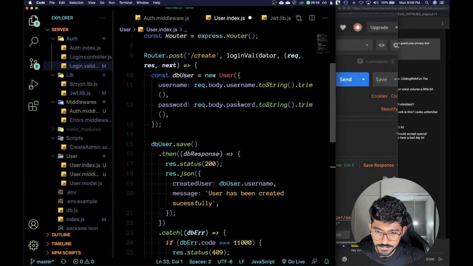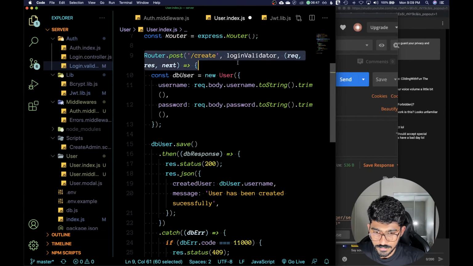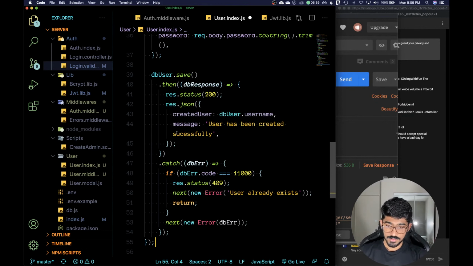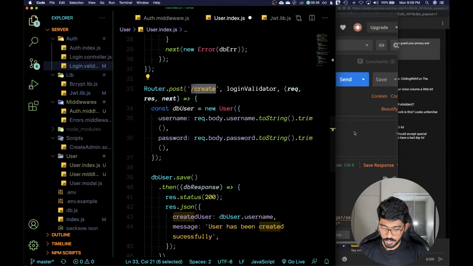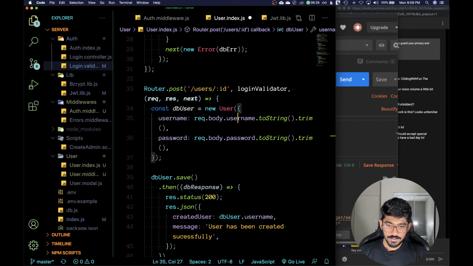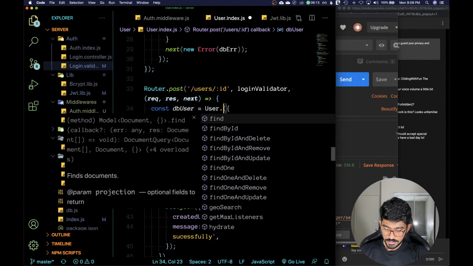Okay, most of the things will be the same. Just copy paste it. Post route to users and then the ID. We will use the same login validator value. We won't be creating a new user because at this point we will need to find that the user exists in the database. So let's just do that. User.findOne.